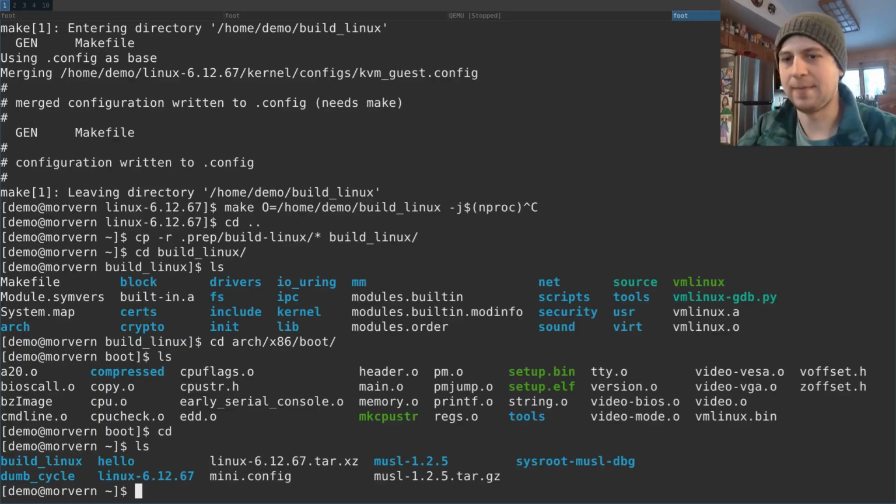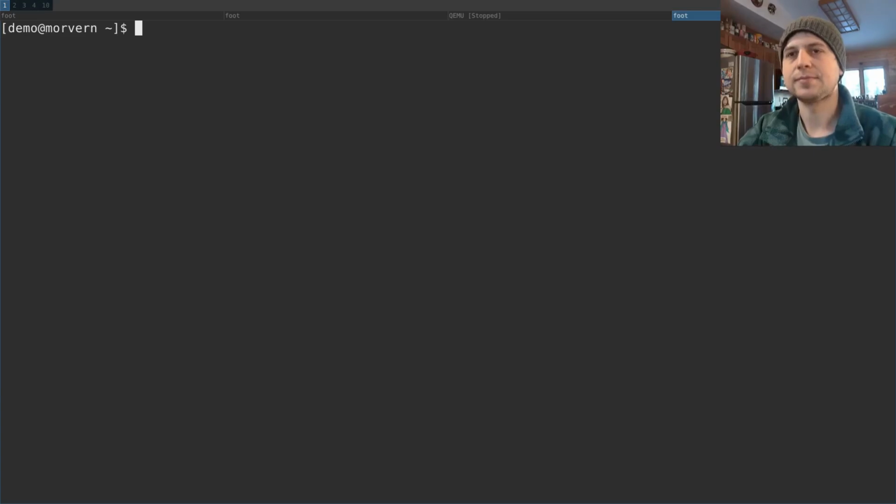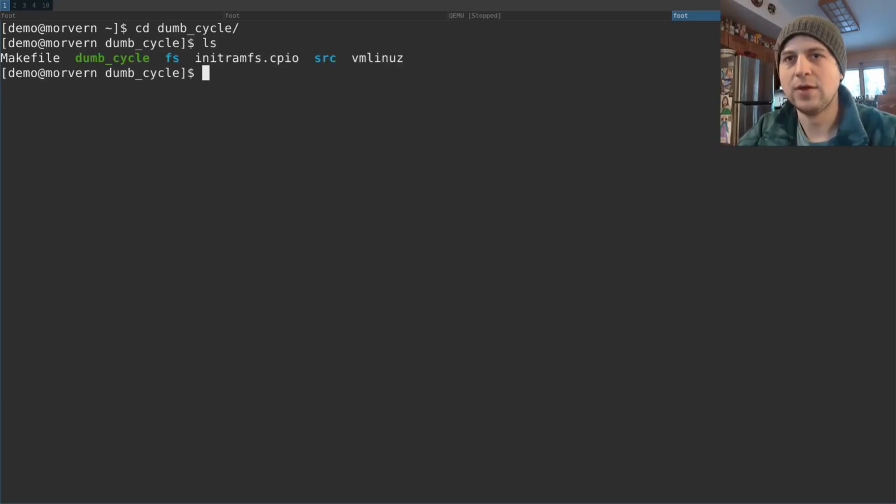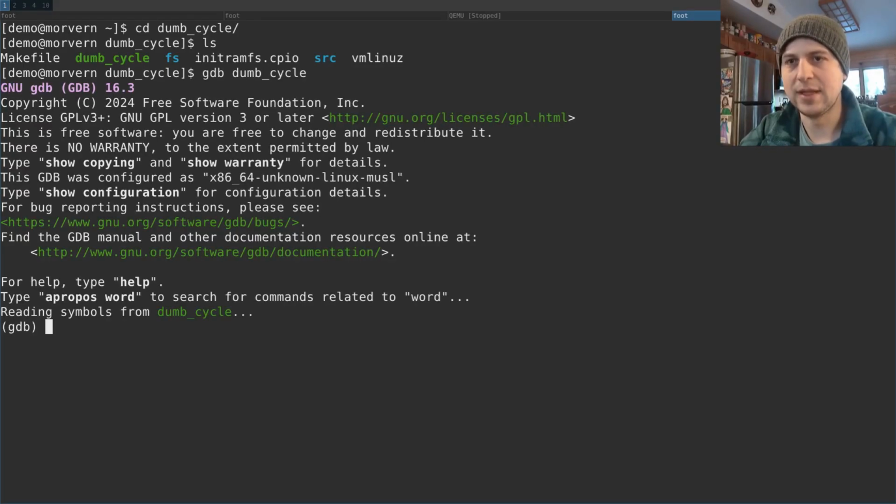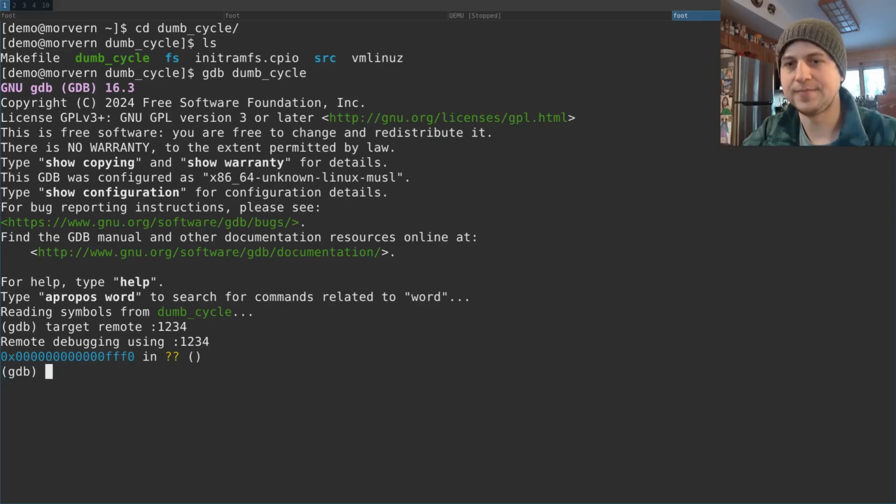So now we can start GDB. Let's clear here. We're going to go to our dump cycle folder and run gdb dump cycle. So we're going to load the dump cycle binary into GDB. Now what we're going to do next is connect to the GDB server. So we're going to do target remote :1234. And it connected.